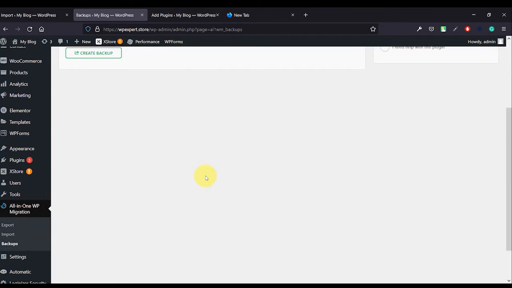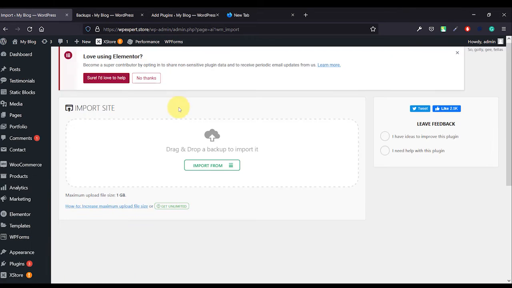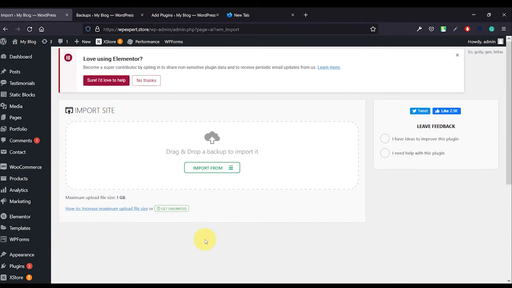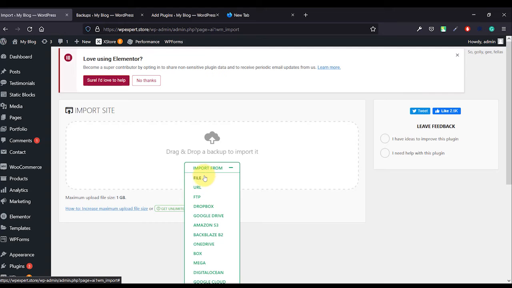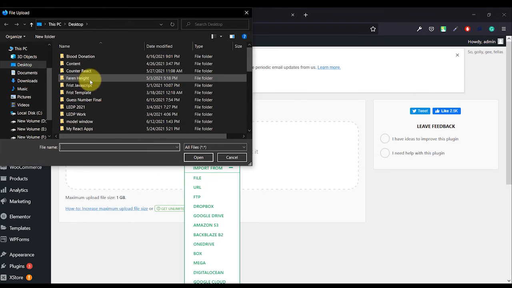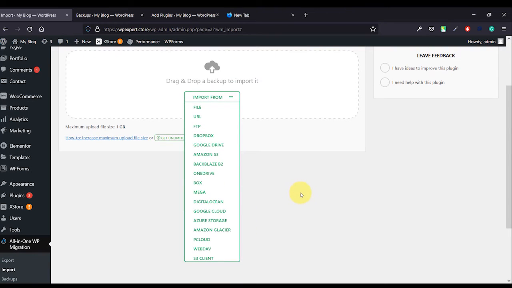All right, so one thing I want to tell you. Here is the import option. If you want to make a website the same as this one, just install WordPress, install this plugin, and import the file that you recently exported. Click on the file option, go to your local computer, select the file that you recently downloaded, and import it. That's it. Then you will get the restore, and it restores your website as well.